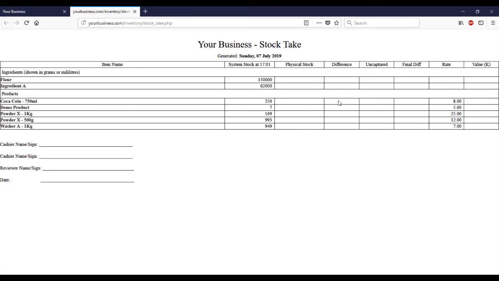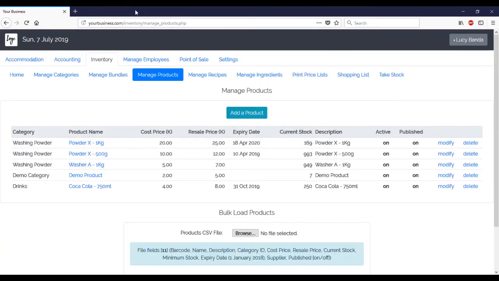So if for whatever reason the recording of sales has lagged behind, we can then indicate the variance that hasn't yet been captured to finalize and locate the final difference. With the rate at which we resell the products, we can then actually compute the value of the stock anomaly. Once that is done, a sign-off can happen, and that would conclude your stock take exercise.